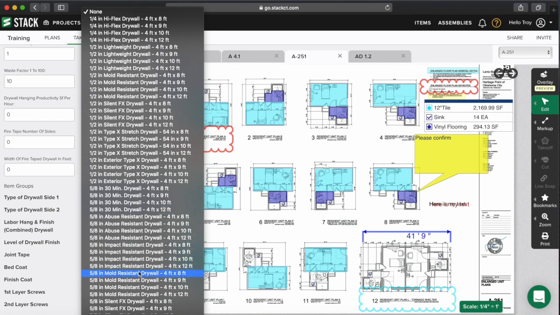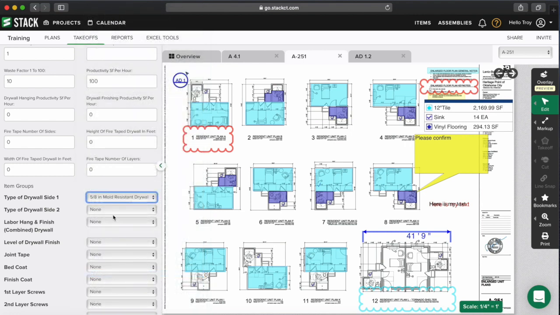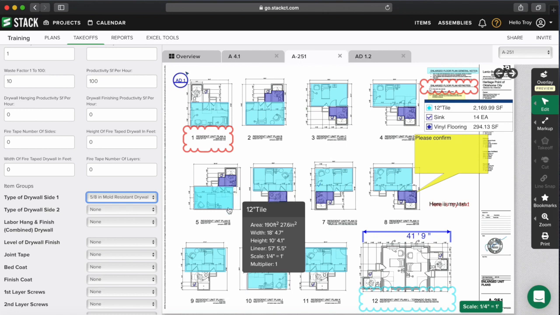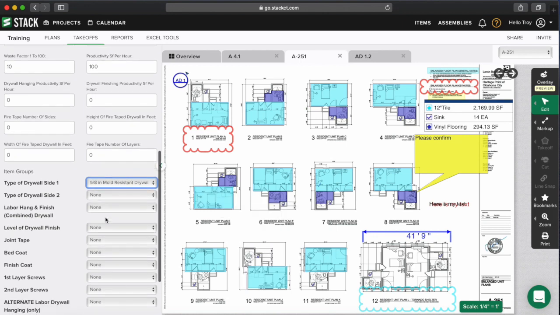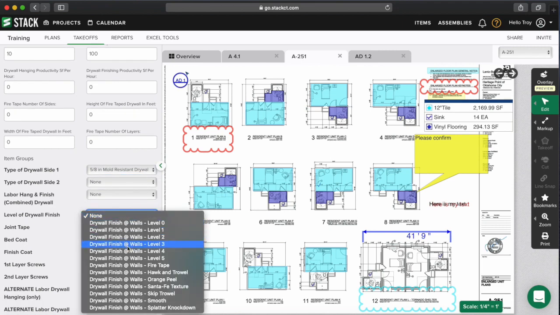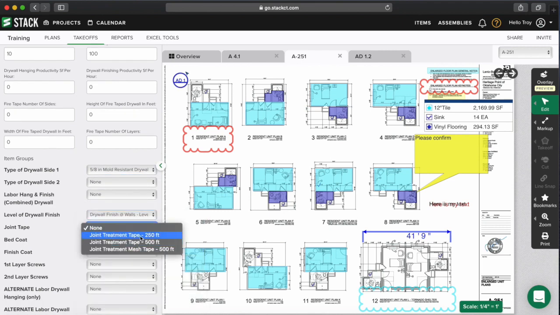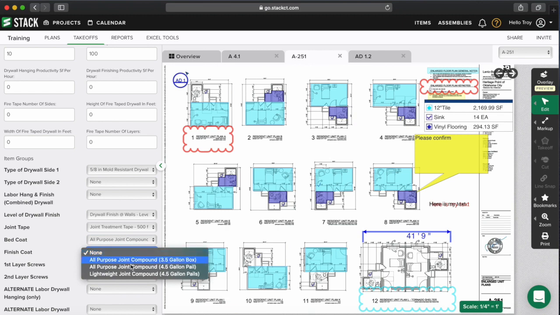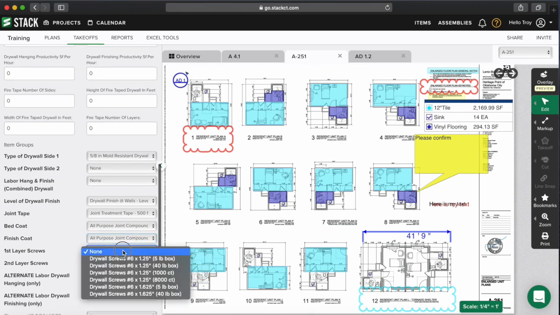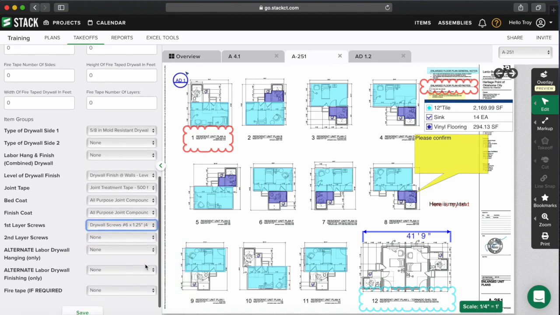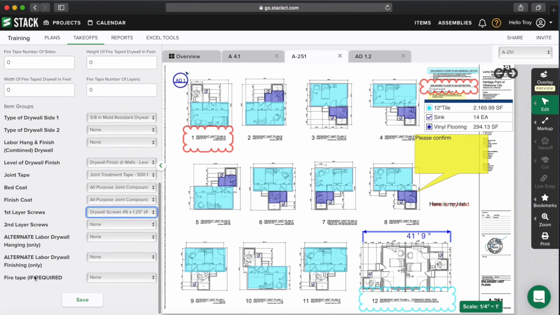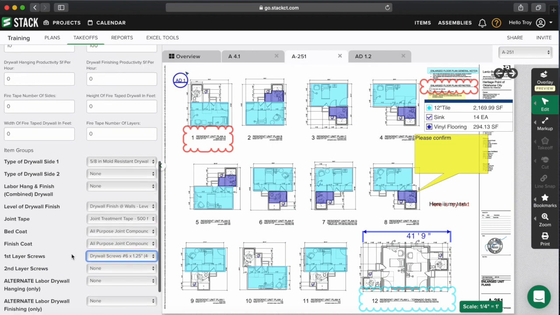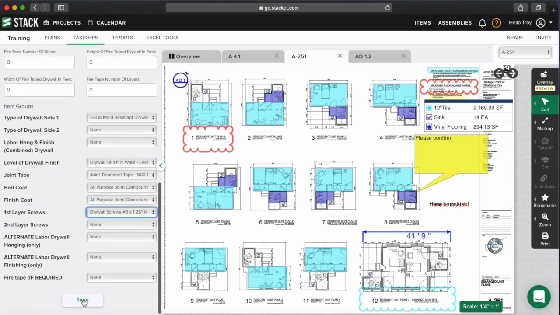Let's see, let's do mold resistant 5/8. Since we're only doing a single side, I'm going to do one line, and I just want drywall on one side. I can skip this one. Not doing that. I can say that this will be a level 4 finish. I use a 500 roll, and I use a 3.5 gallon for both the bed coat and the finish coat. I'm going to use a 40-pound box of screws, not doing a second layer of fire tape if required. So, different ways of getting to where we want to go, and save.